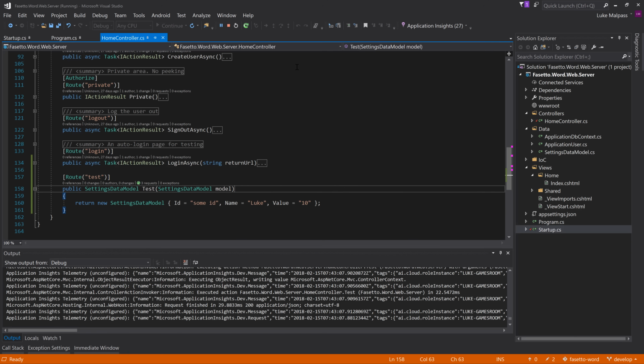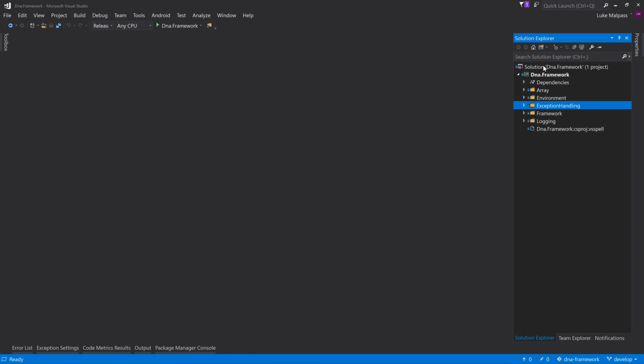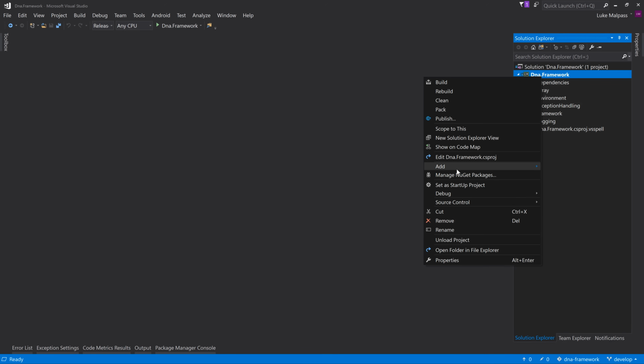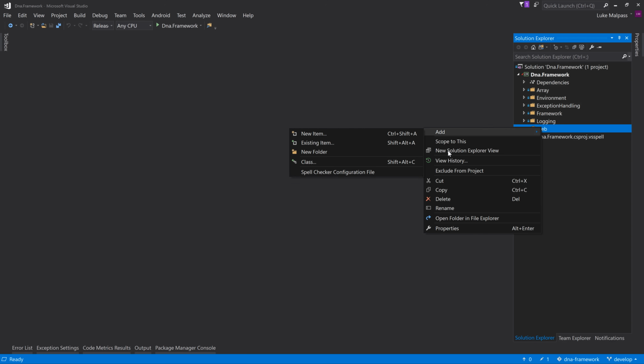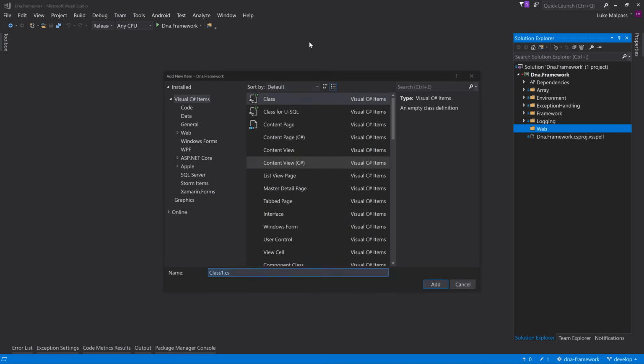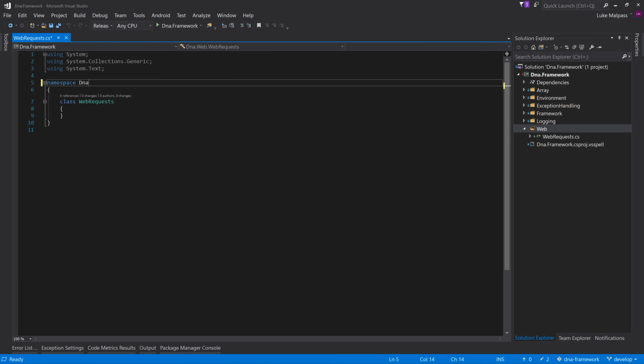Let's jump to the DNA framework. So in here, let's start now and add a new folder called web. And we'll start by making some actual web requests with a built-in web request. So we can't call our class WebRequest because that's a .NET Core thing already, but we want to make helper methods, very similar, to do it easier. So we'll call ours WebRequests. We'll then remove the surplus stuff.